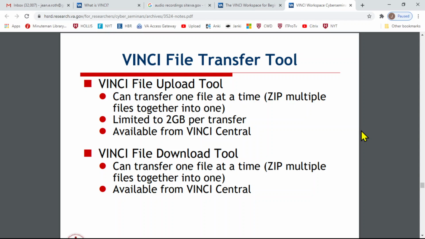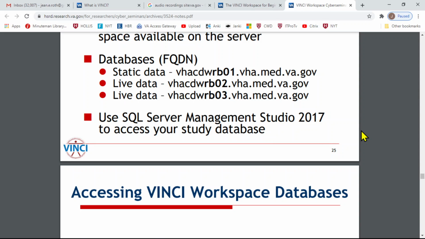If you want static data, that's on our RB01 server. If you need live data, that's available on our RB02 or RB03 servers. And you can access all these using SQL Server Management Studio 2017, and that's also available from the Vinci workspace. So let's go and take a look at that.